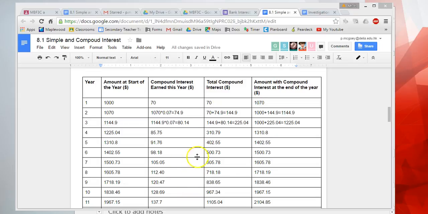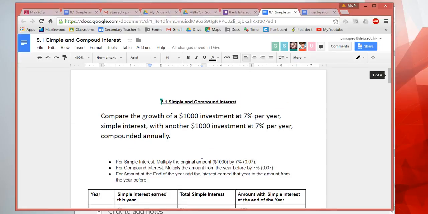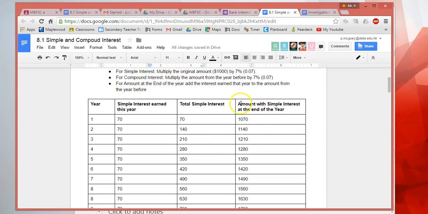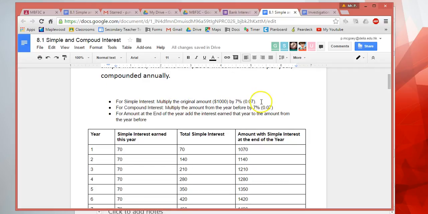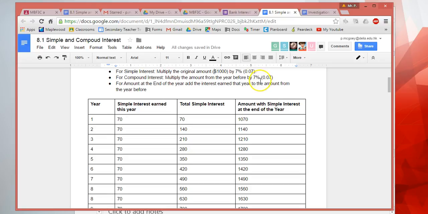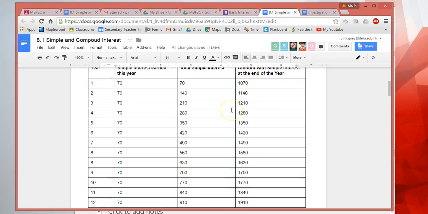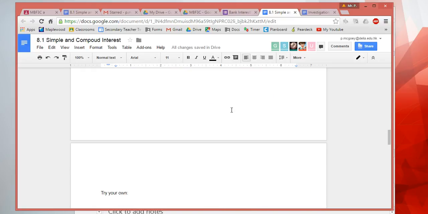We took the problem that we looked at yesterday, and we're going to take these ideas and apply the same concept here. For simple interest, we're going to multiply the original amount by the interest rate. And for compound interest, we're going to multiply the amount from the year before by the interest rate. So let's go down here.